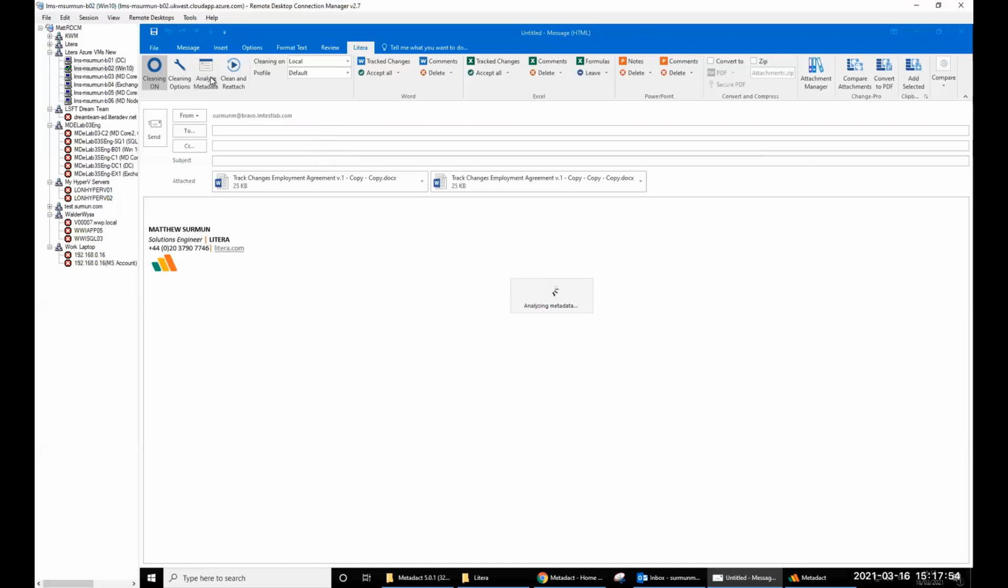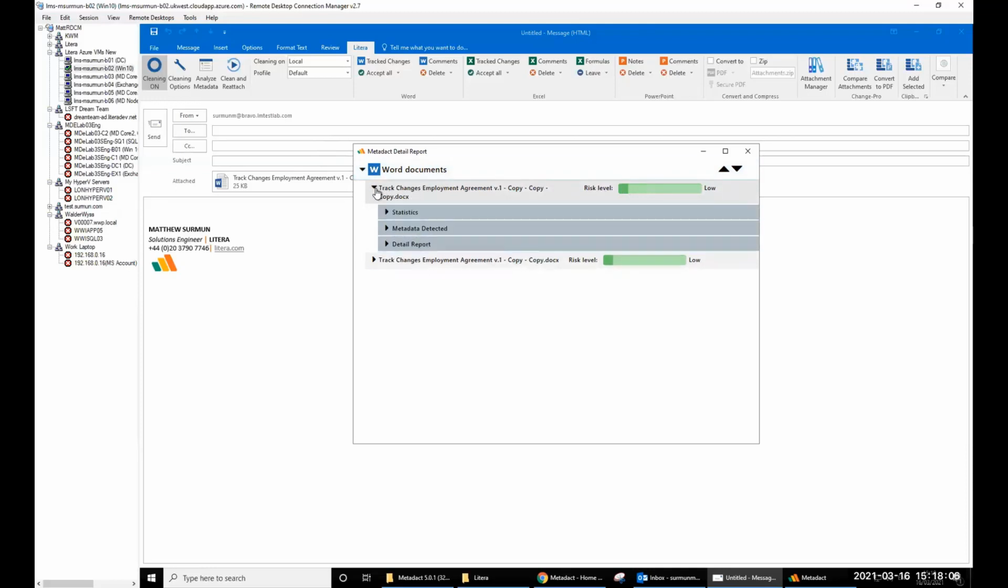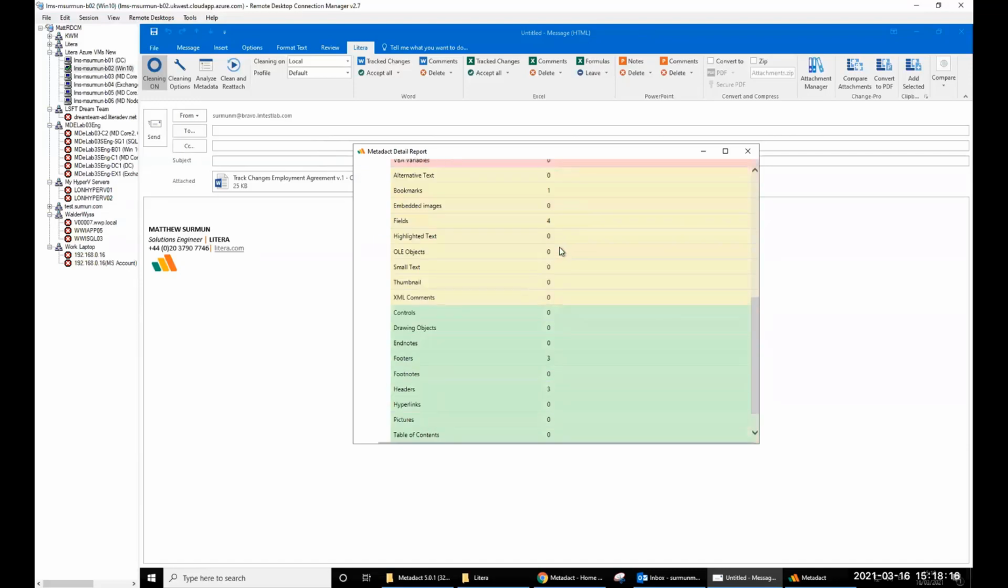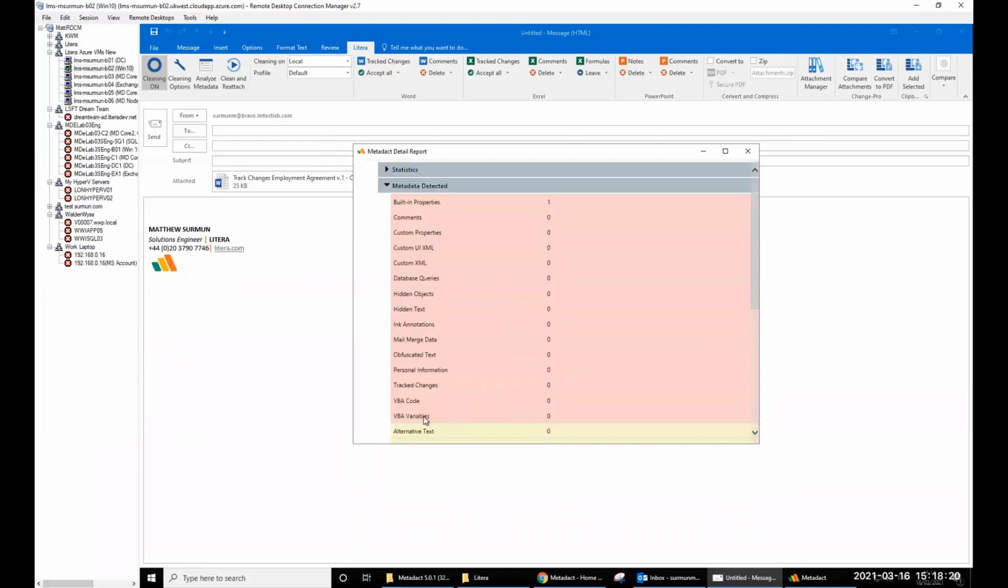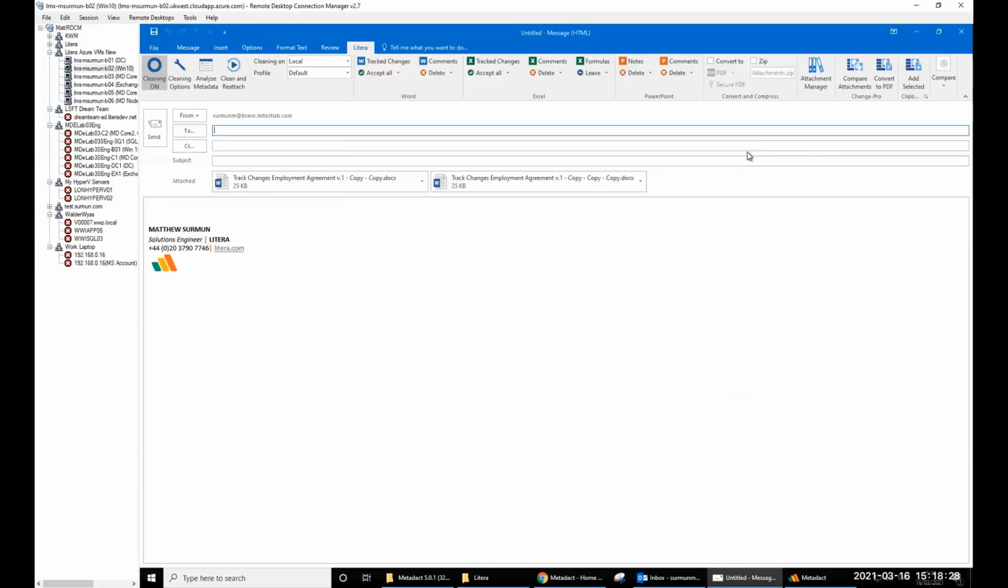If we click on Analyze Metadata again, it'll go through and check what metadata is contained in there and give us a report. And here we can see straight away that risk level has gone to green. I'm just going to have a look at metadata detected. We can see built-in properties. The created date will have been overwritten, and all the other risky red metadata has now gone. So track changes have gone, comments have gone. That gives you a bit of reassurance that metadata has been cleaned.